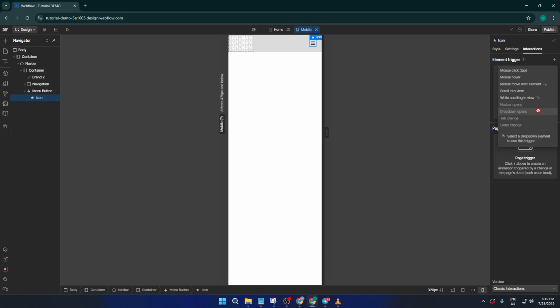Click the little plus button under Element Trigger, then choose the option that says Navbar or Drop-Down Opens. This settings panel lets you control exactly what happens when your visitors tap the burger icon on their phones. Play around with these triggers, opening, closing, or animating the dropdown until you're happy with how it looks and feels. And that's it, you now have a clean, mobile-friendly burger navigation menu in Webflow, ready to make your site easier to use for everyone on the go.